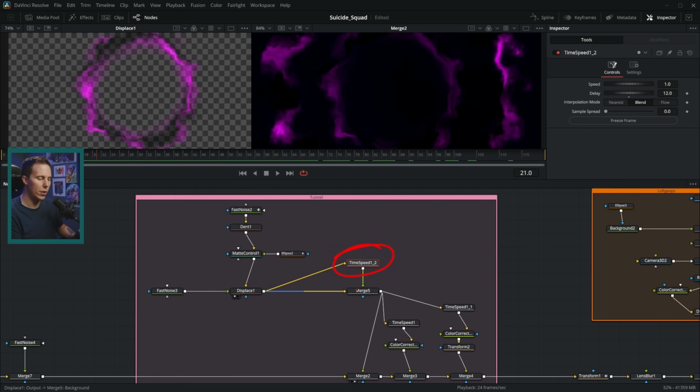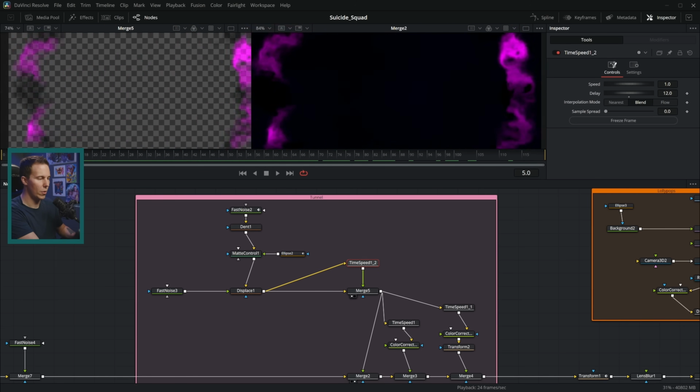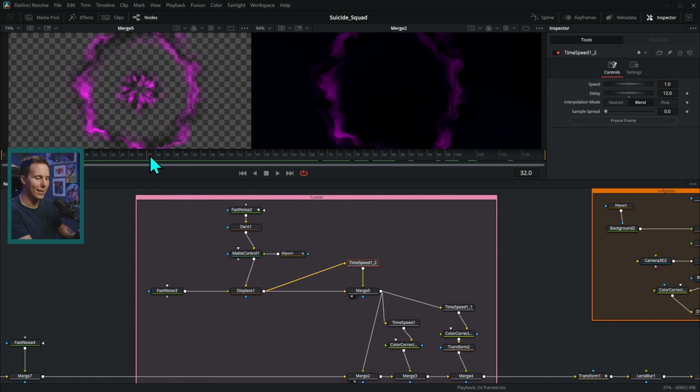And then here, we're taking this ring and delaying it 12 frames with time speed. So time speed is a great node where you can just take something and move it down in time within a node. And so now if we were to look at both of these, we'd have the ring, and then about half a second later, it's just a copy of it. So it just copies itself and offsets it in time.